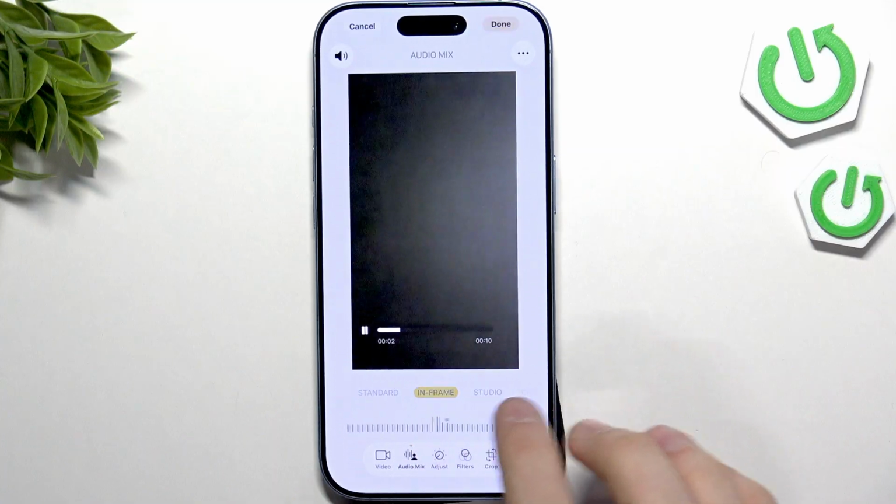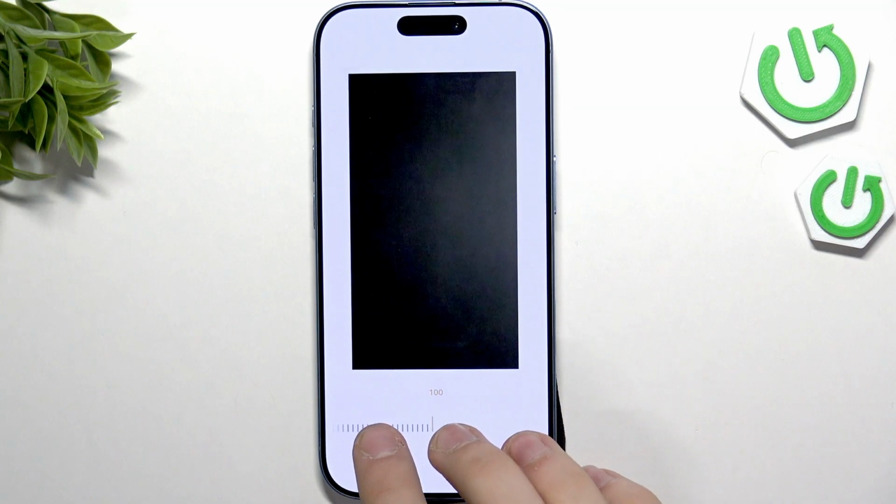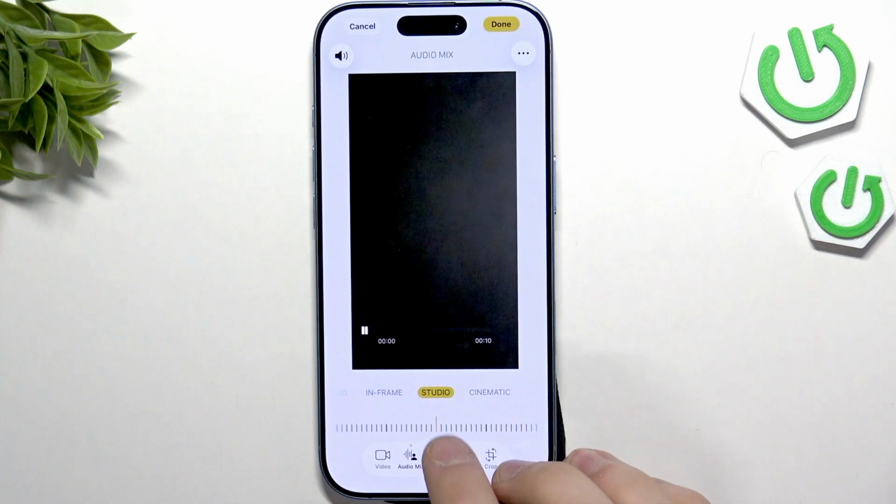Hello guys, welcome back to the HardReset.Info channel. Today I do have the iPhone 17 and we are going to use the audio mix. Have a nice day. Here we do have studio.